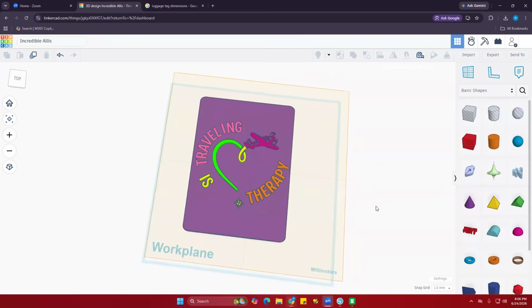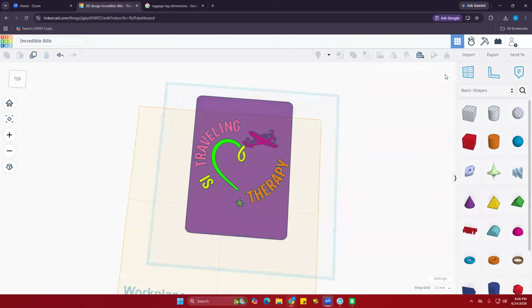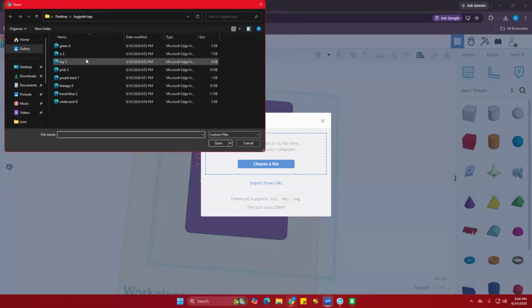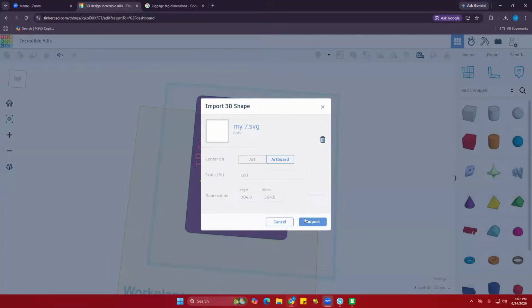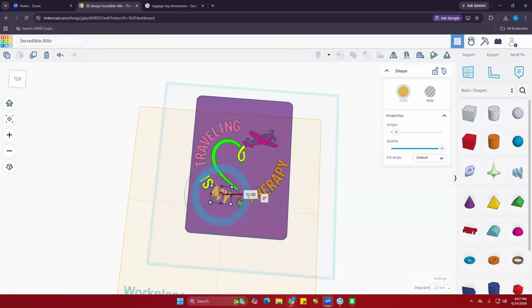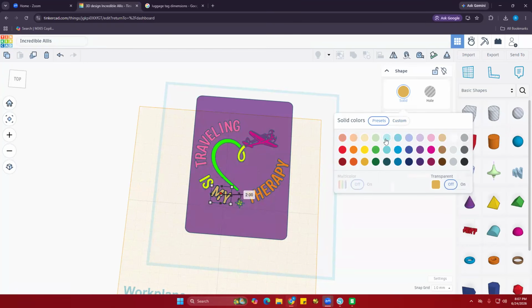All right, coming together, looking good. Drop your work plane down, import, choose file. We are on piece 7, which is my. Press D to bring it up. Turn up the quality. Change that number to 2. And we're going to turn that color blue.